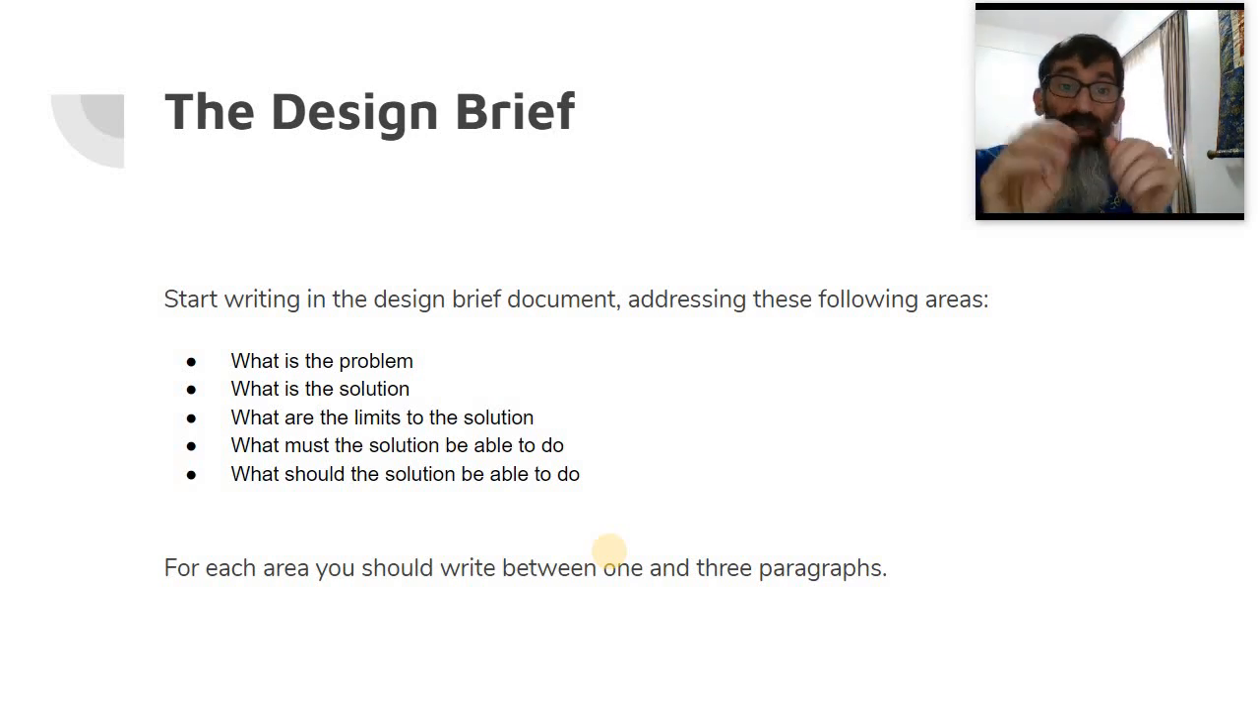Now, each of these, there's a document attached to the classroom which has all of these in. Each one of these you probably want to write between 1 and 3 paragraphs. So there's quite a bit you got in there, but you've got all of the day's lesson, and you've got up until the next class, and maybe a little bit of the next class, but by the next class that design brief needs to be finished.